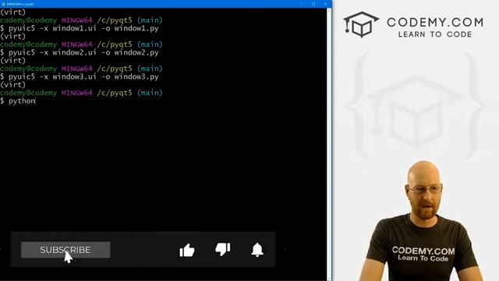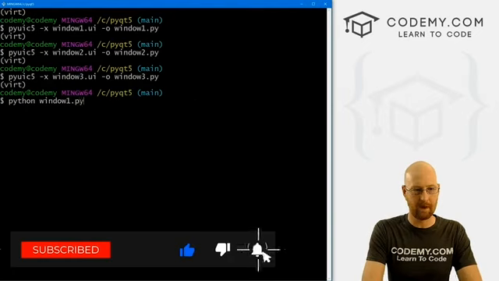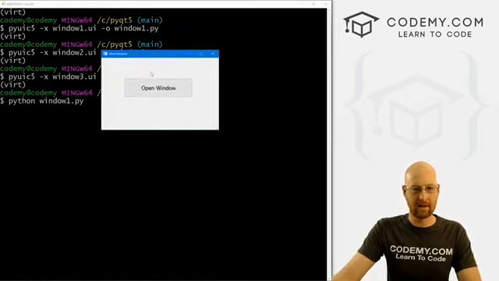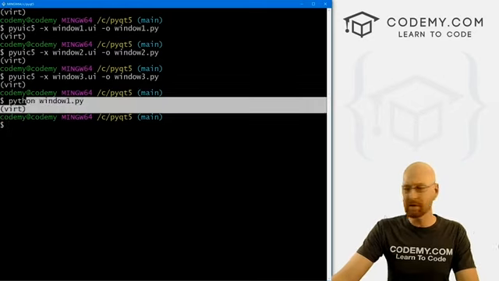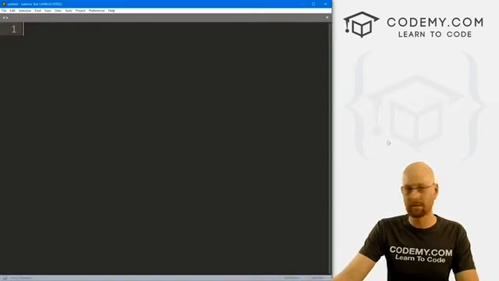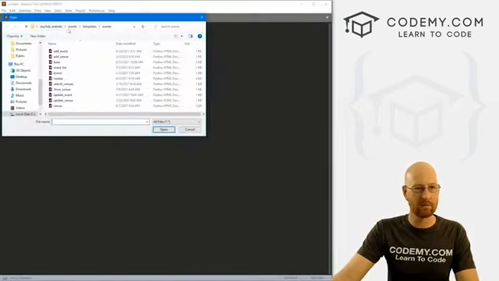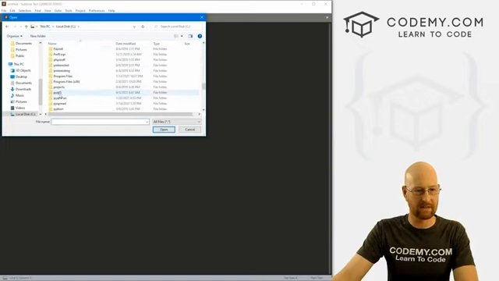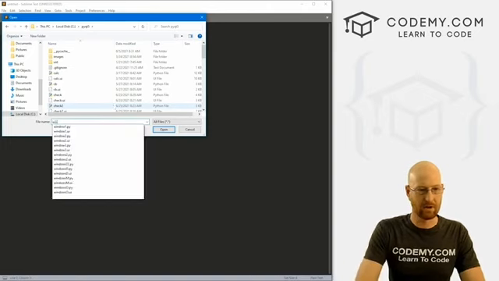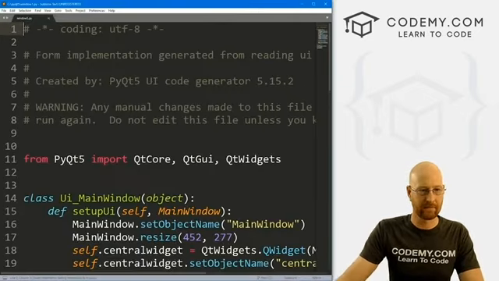Okay, so now let's go python window1.py just to run that to make sure. And okay, it opens up. We've got a button. It doesn't do anything yet, but we're good to go. So now let's open up these files in Sublime Text. So let's come over here and go File, Open. We want to be in our PyQt5 directory. So let's find that. And let's just go window1.py.